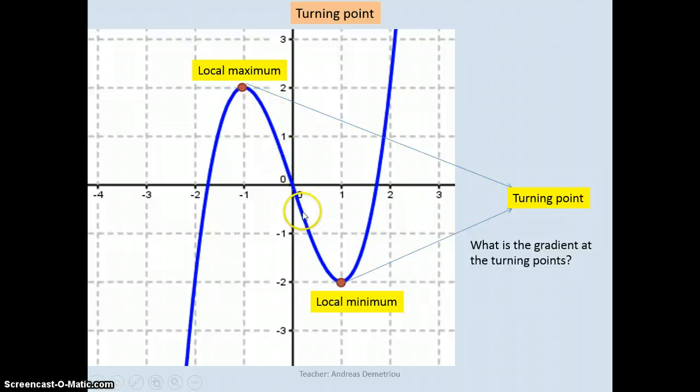Similarly, close to the local minimum, the gradient here is negative, but it gets closer and closer to 0. At the local minimum, the gradient is 0, where it starts going positive again. So a turning point means that the gradient is equal to 0.